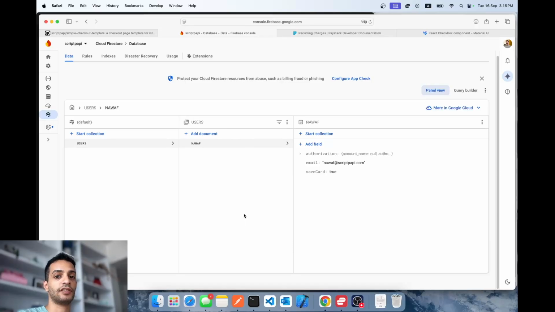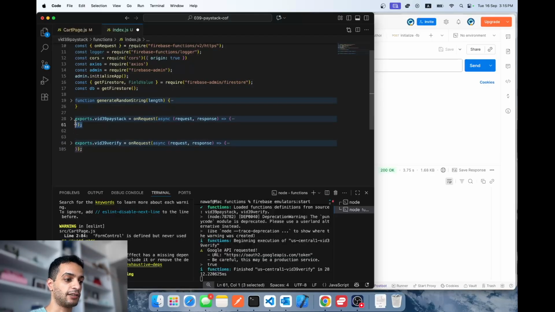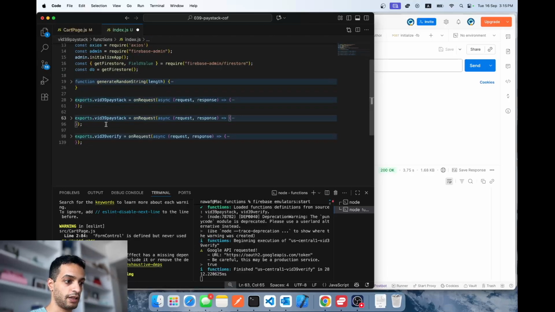I'll show you how to retrieve the saved card and display it on the front end. For that, you need to implement a new API call. Let's call it get saved card. Here, I'll just copy one of my existing endpoints and I'll call this one get saved card.